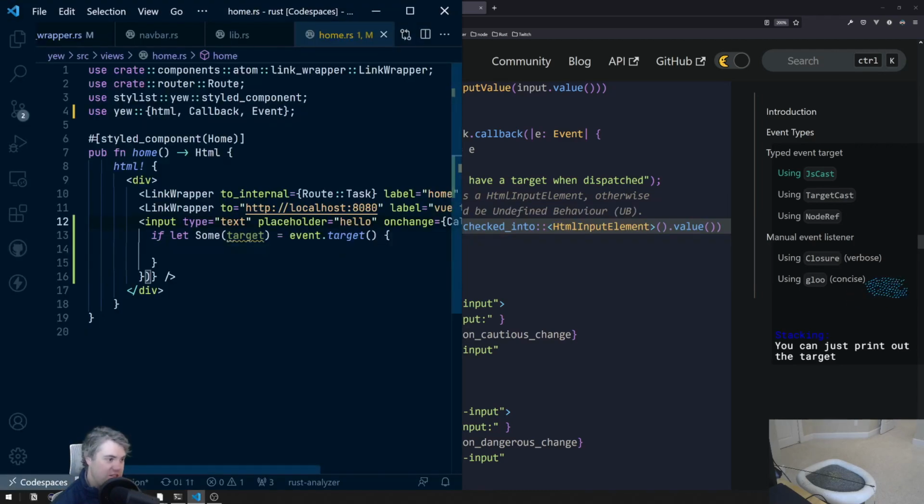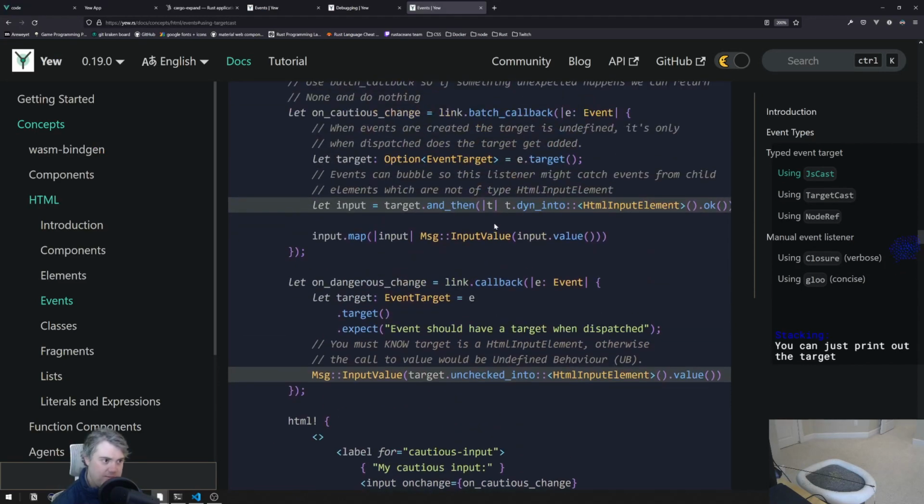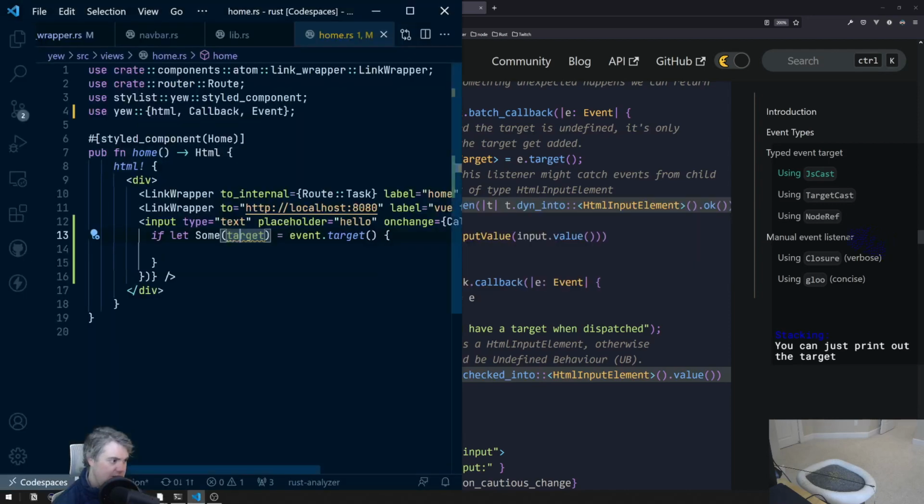I could just print out the target. Yeah. Okay. Let's try. Can I just print at this point in time? I think I can panic it maybe.